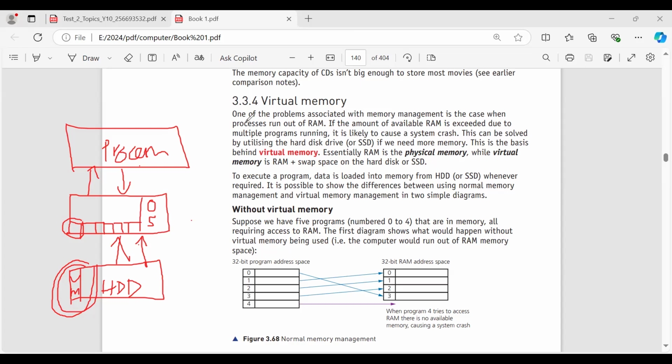It says one of the problems associated with memory management is the case when processes run out of RAM. Okay, wait one second, I will show you the video. Okay.